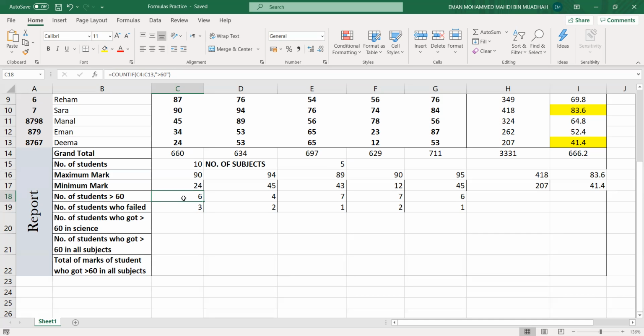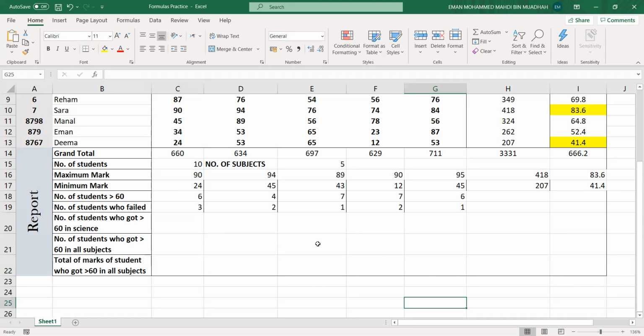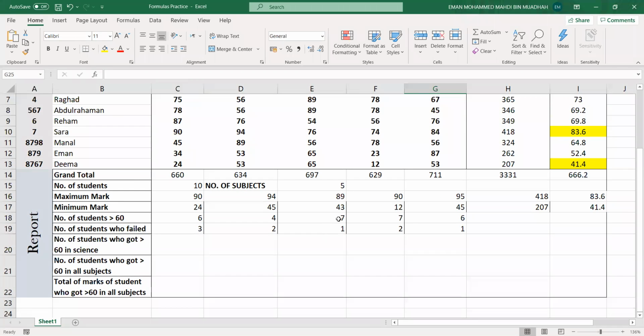It's supposed to be 11, right? The answer is supposed to be 11. No, you see here, equal, count, if, because we only want science, right? And even if I don't do it like that, I need 7. Yeah, 7, sorry. So if I do it here, you're right.